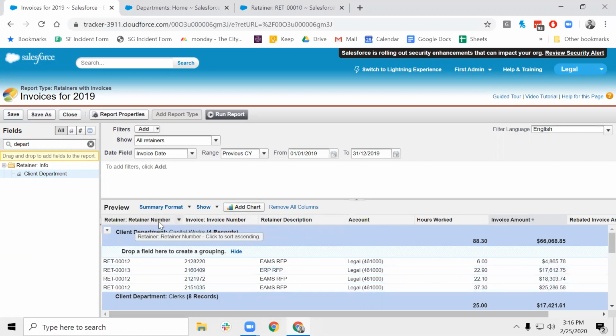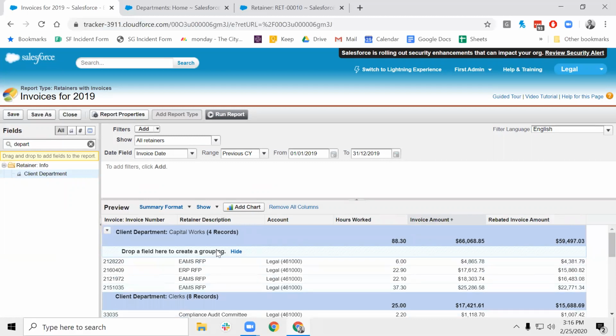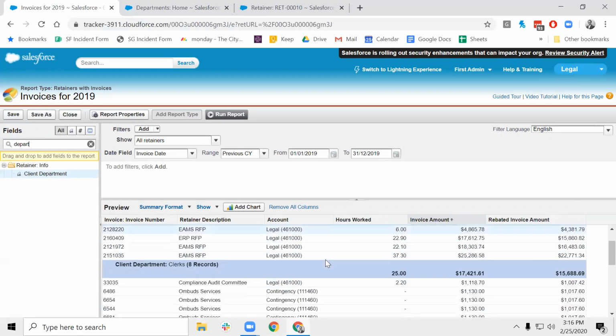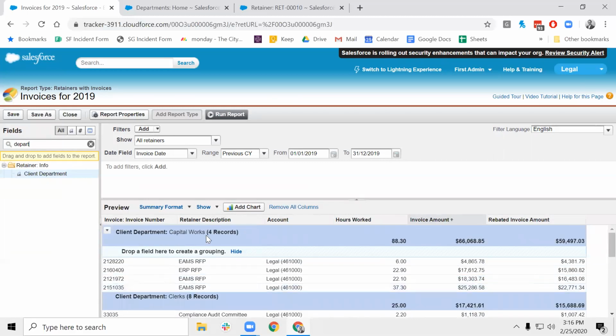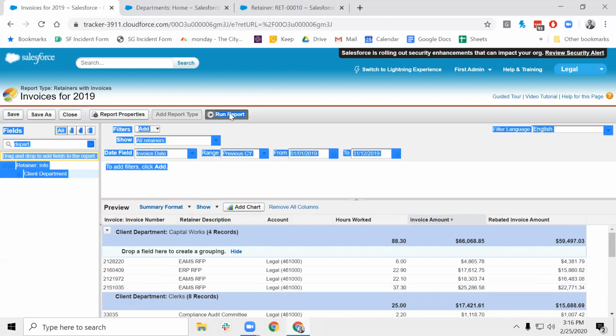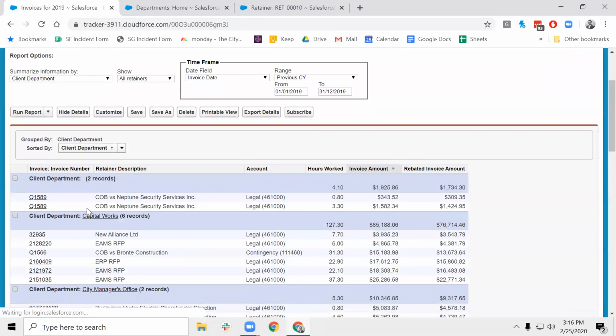I can take out my retainer number. So if I want to remove something, and I only want to see my invoices, I'm going to remove my retainer number, take it out. So now we're left with just invoices, and it's all grouped by department. So let's have a look at that one. I can see these are different invoices per department. So these are invoices with no departments associated to it.